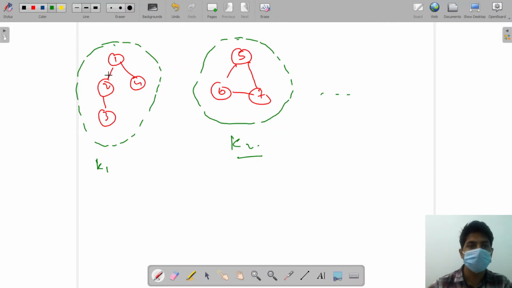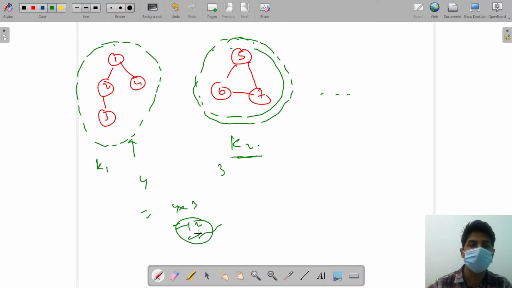So what we will do is simply count the number of elements in this particular component, that is component K1. Then we will simply count the number of nodes in this particular component K2. We got over here that 4 nodes are there in this component and 3 nodes are there in this component. So we will simply multiply 4 into 3 equals 12. So 12 is the number of ways. This is our answer.